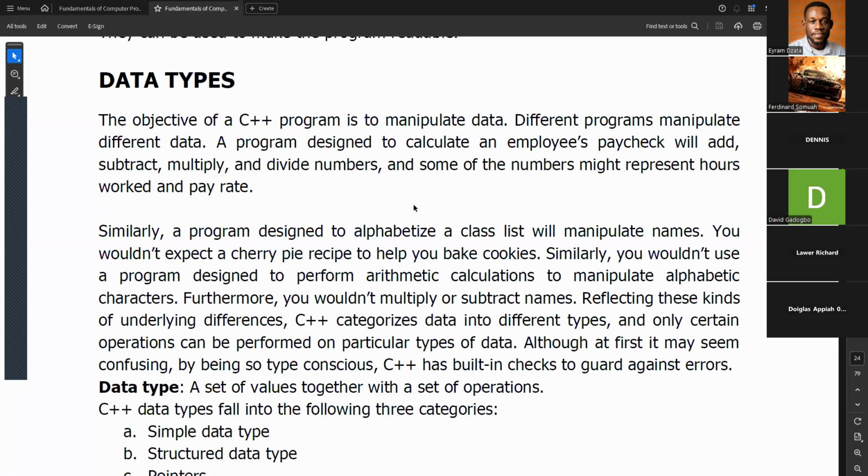Data can come in so many forms. Okay, so for instance, you want to write a program that prints out the name of someone. The name of the person is data. We want a program to display the age of someone. The person's age is data. Okay, so data comes in so many forms.